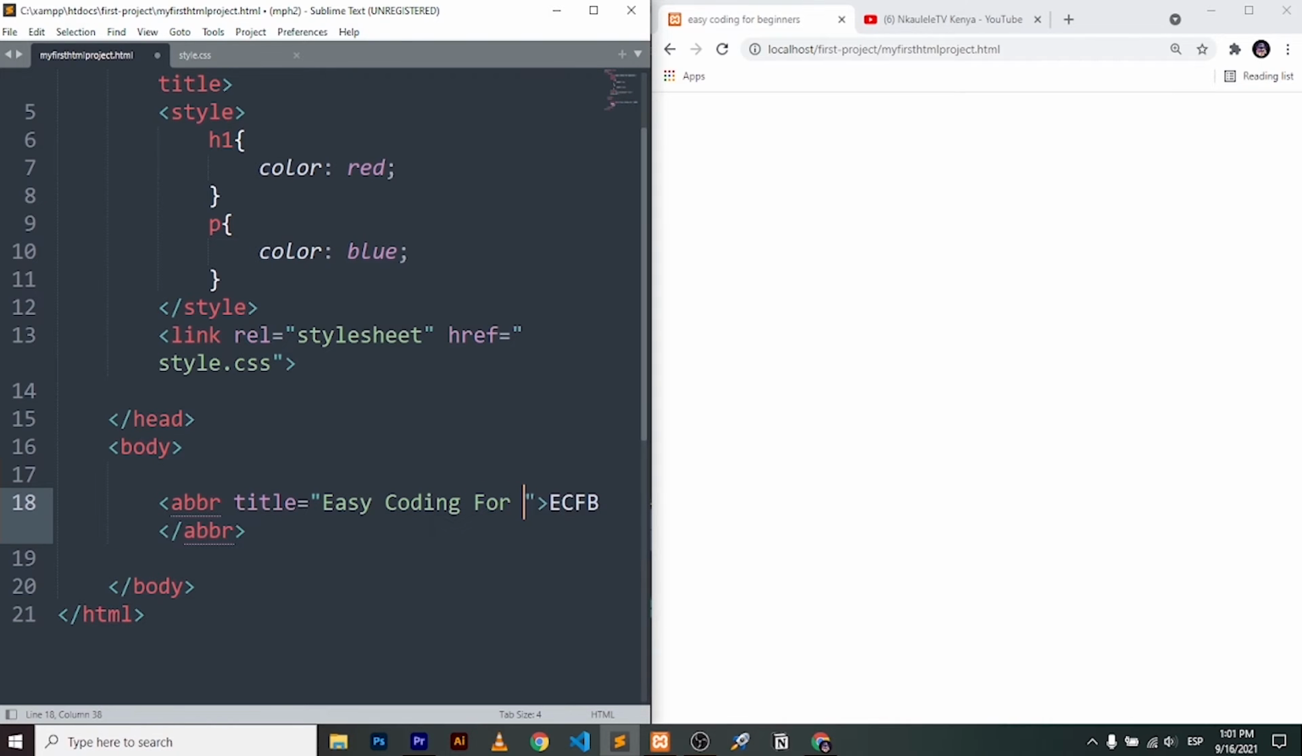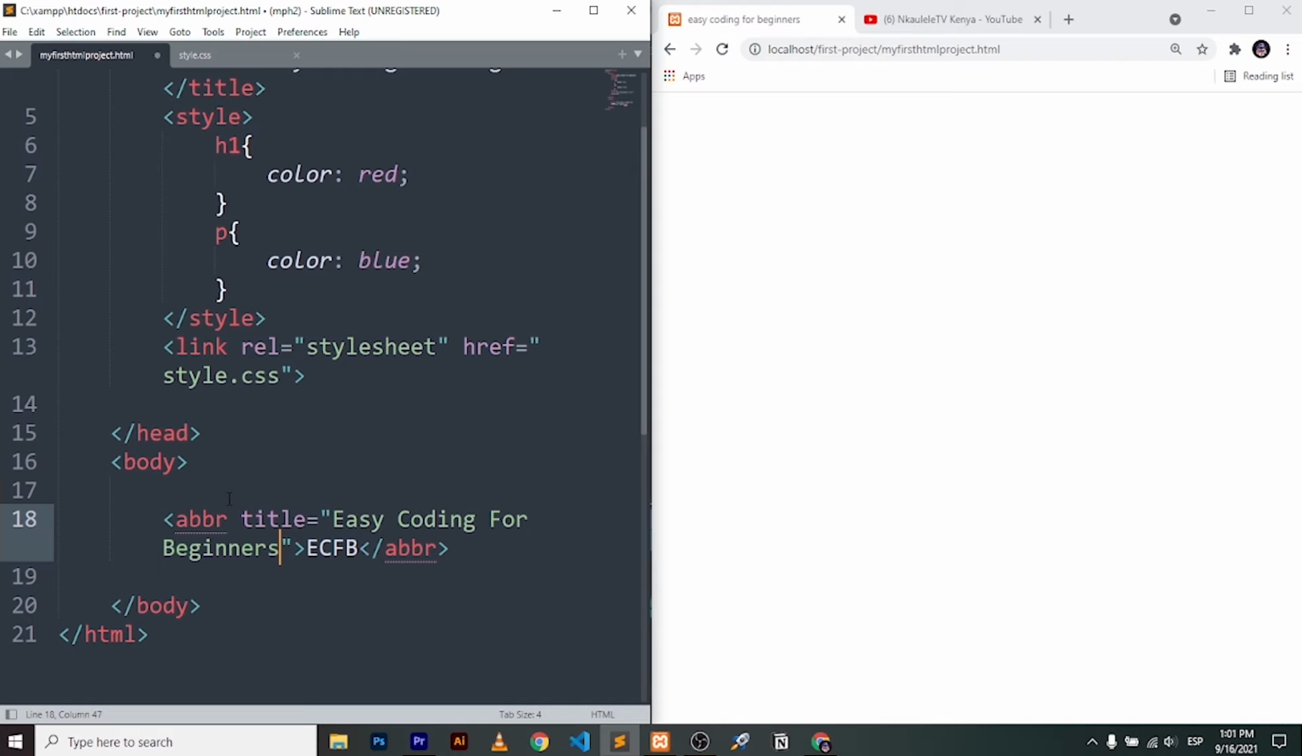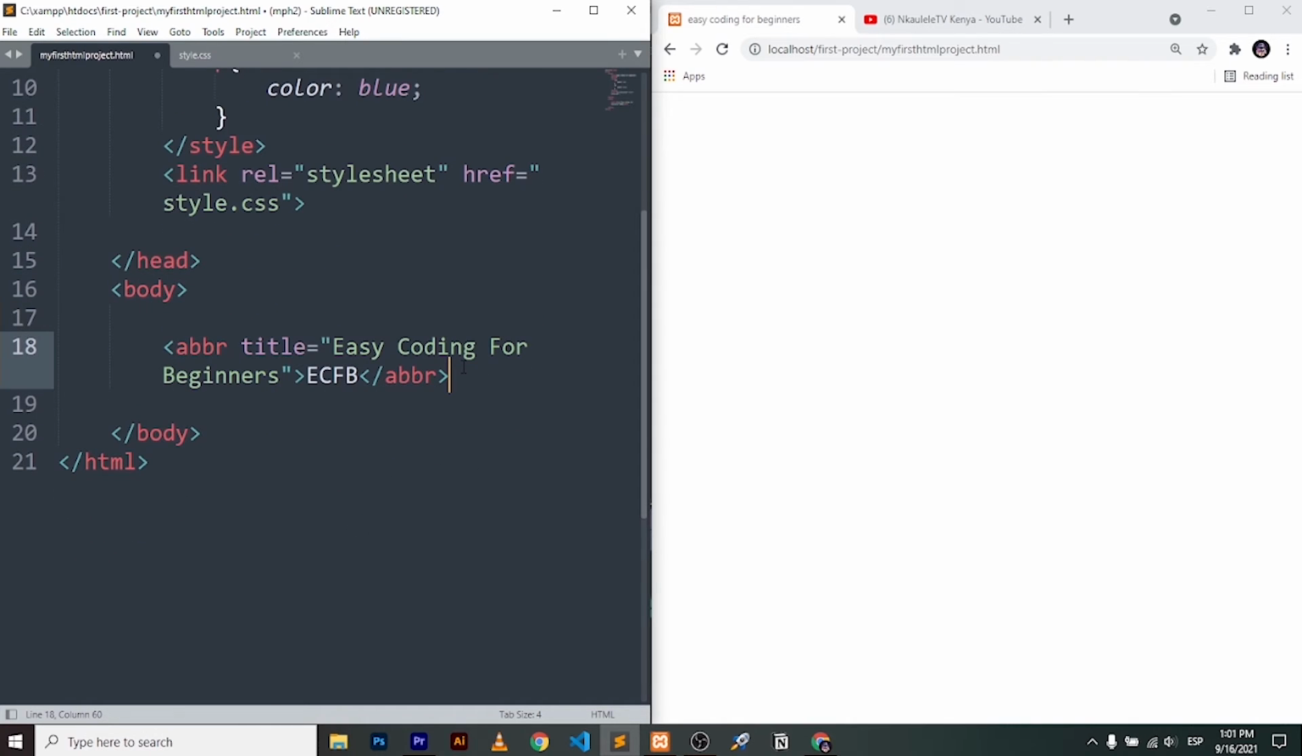So what I mean is, whenever you want to do an abbreviation, the title attribute is where you put the full meaning of that particular acronym or abbreviation. In our case, our abbreviation is ECFB, right? And the title attribute is where we give the full meaning. So under the title attribute, we'll say Easy Coding for Beginners. But once you've closed the opening tag of the abbreviation, you'll type ECFB, as you can see on your screen. With that, save your document.